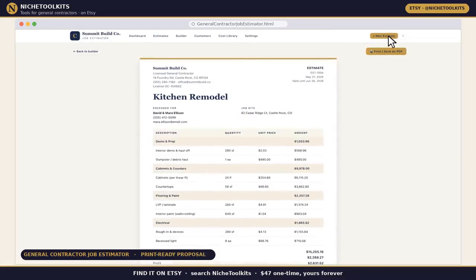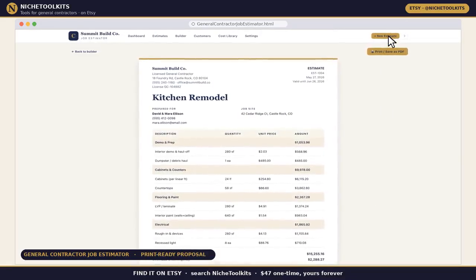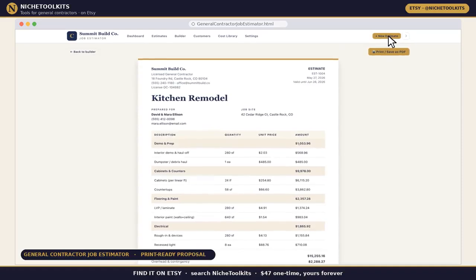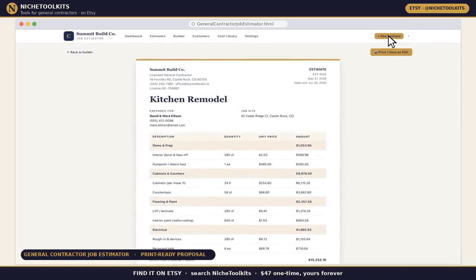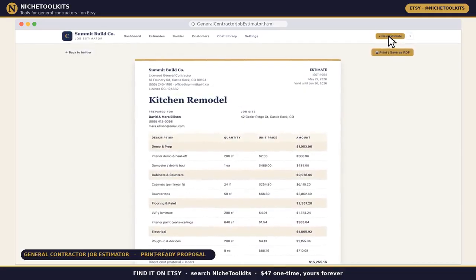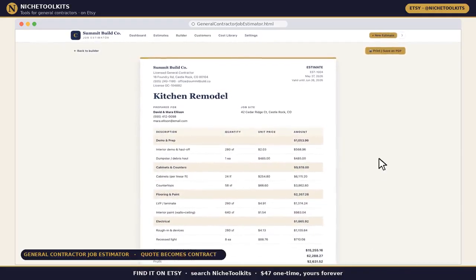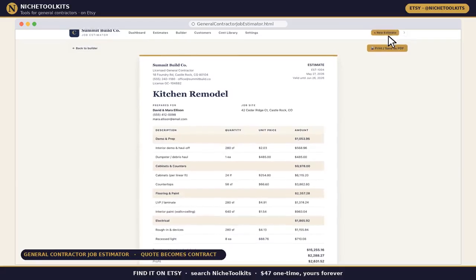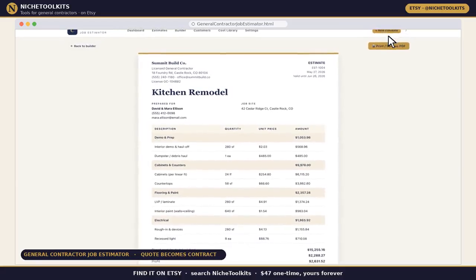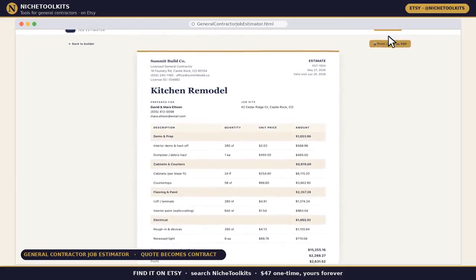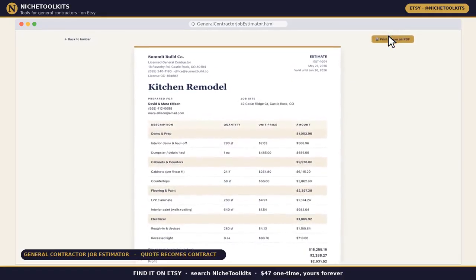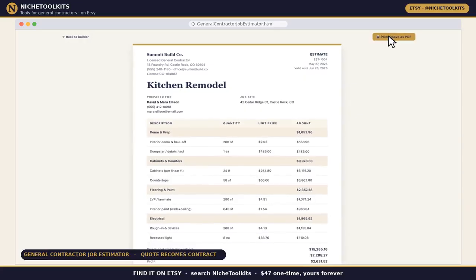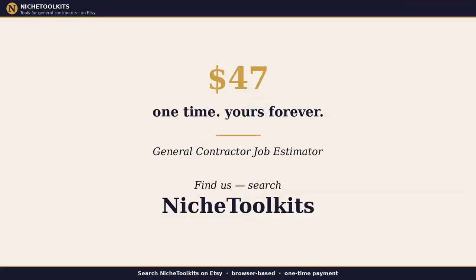When the numbers are right, 1 click turns the estimate into a clean, customer-facing proposal. Your letterhead, your license number, every section with its subtotal, and the valid until date that creates a deadline. Print it, save it as a PDF, or email it straight over. The customer sees a professional document, not a carbon copy guess, and you see the overhead, contingency, and profit that are built into it. That's the General Contractor Job Estimator.